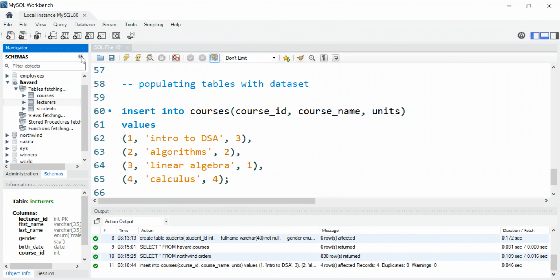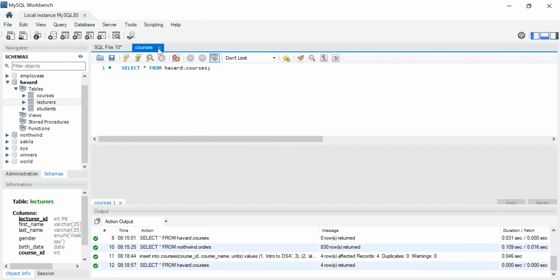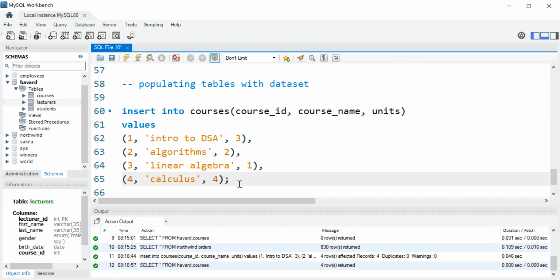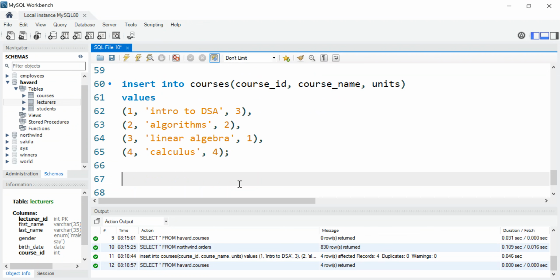So I should refresh it, then come to courses and do what we did earlier. Click on this small box. You can see that we now have those values: course ID 1, intro to DSA; course ID 2, algorithms; course ID 3, linear algebra; 4, calculus. So there's data in our table now, which by extension means there is data in our database. So let's create for the lecturer's table. So here's the thing now.